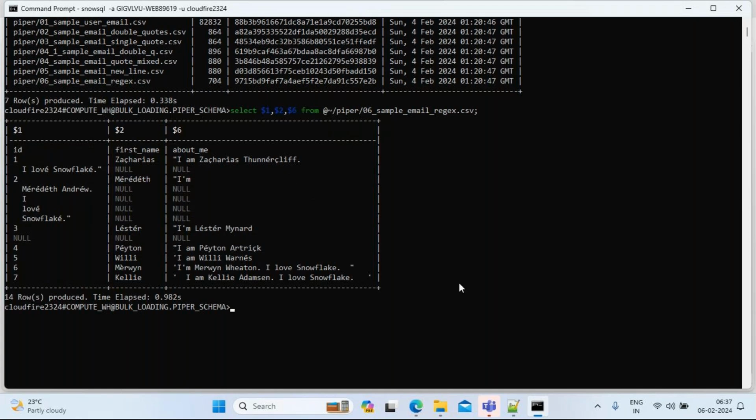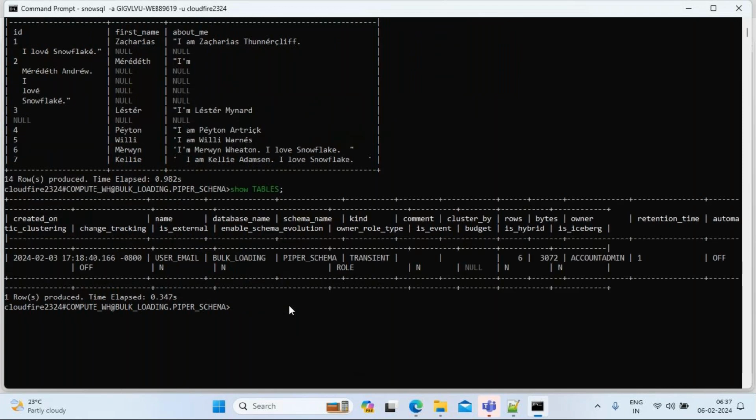Now I want to show the table as well. Use show tables. It's going to give the table name, user email. In the previous session we did all these things, and it's going to continue the session. That's why I'm not getting the table anymore. It's going to be a user email. In the user email table, I'm going to copy the data.